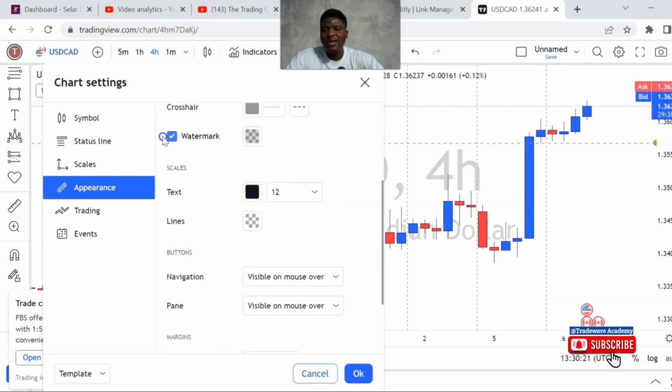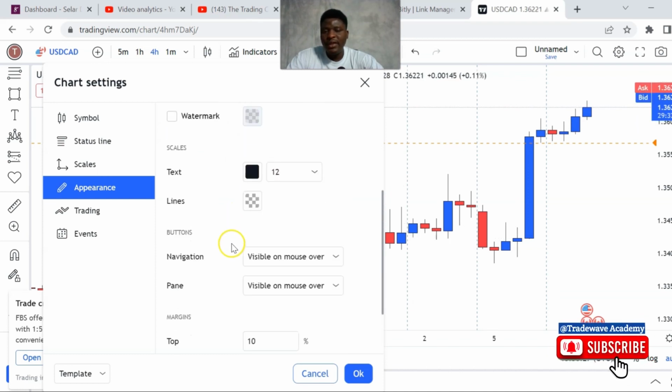You can add a watermark if you want to, but I don't use watermarks. It can really be distracting. Okay, it can be distracting.